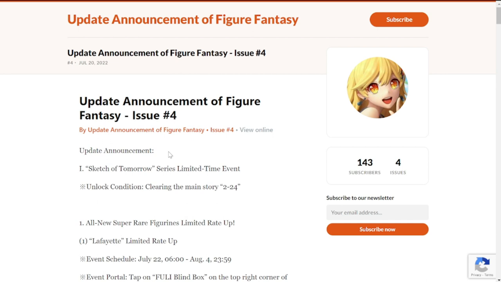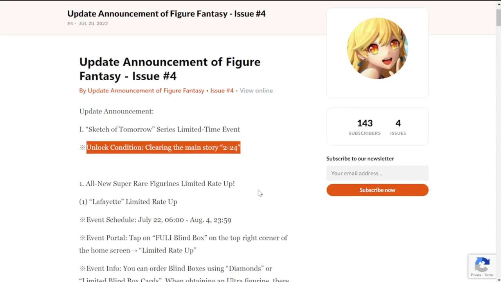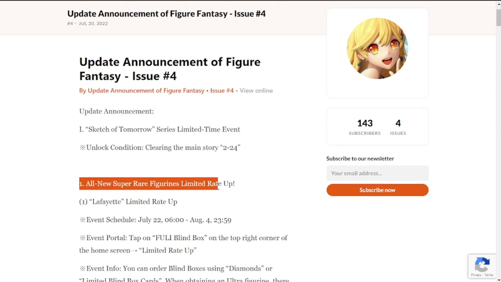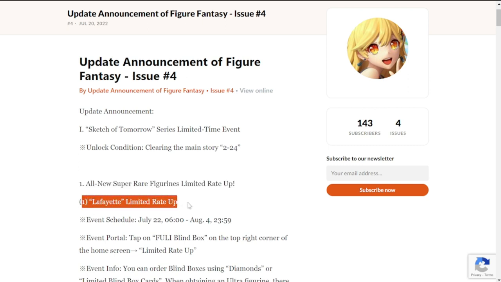Okay, starting with the update, Sketch of Tomorrow, number 1, series limited time event. The unlock condition would be main story 2-24. Also, an all-new super rare figurine, limited rate up. You remember this girl, Lafayette, limited rate up. I already was able to discuss whether she's worth summoning or not, and if you can see that video, you may check that out.